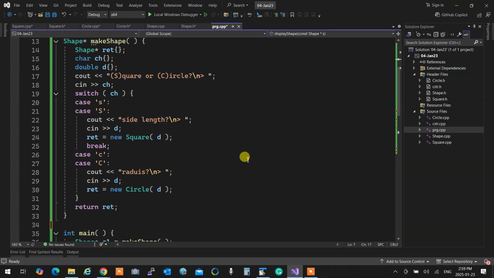Make shape is a function over here that creates a shape for me based on the user's need. So I'm telling the user, tell me: do you want a circle or a square? If the person says I want a square, I'm going to see what the side length is. I'm going to make a square and put it in a shape pointer. If they want a circle, I'll do the same thing, and I'll again hold it in the same pointer because they're both shapes, right? And I return that object back. So when make shape is returning, no one knows if it's a circle or a square. Correct? Good.